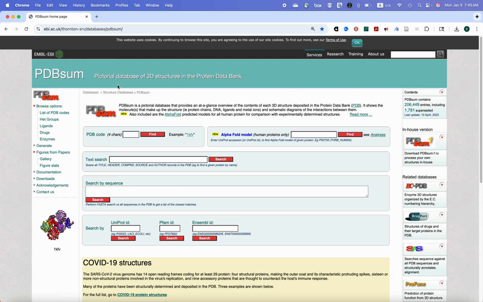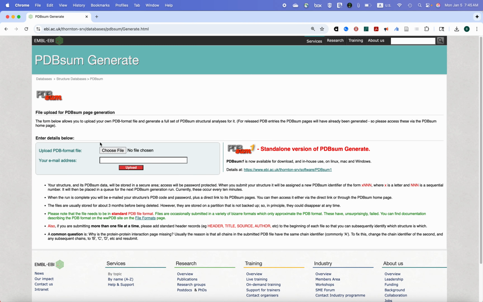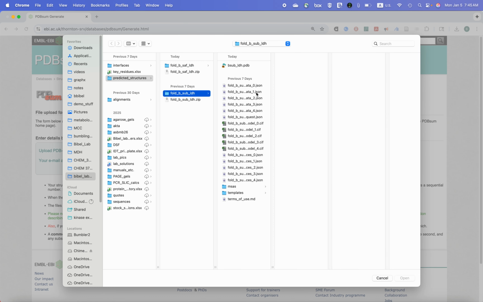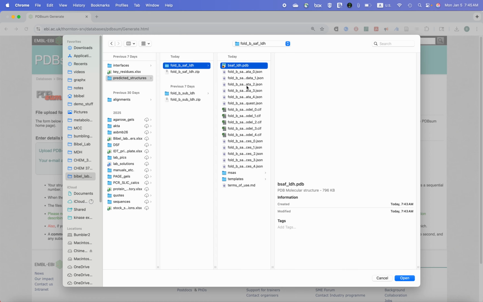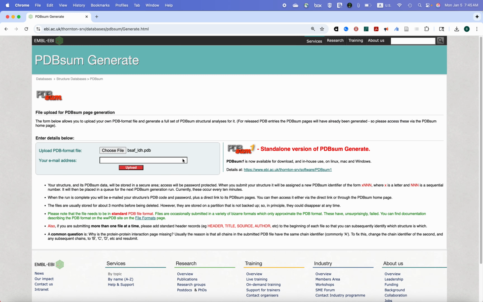Now if I go to PDBsum, Generate, I can upload my PDB file, and then I run this and I won't get the errors that I would have gotten if I had a .cif file.